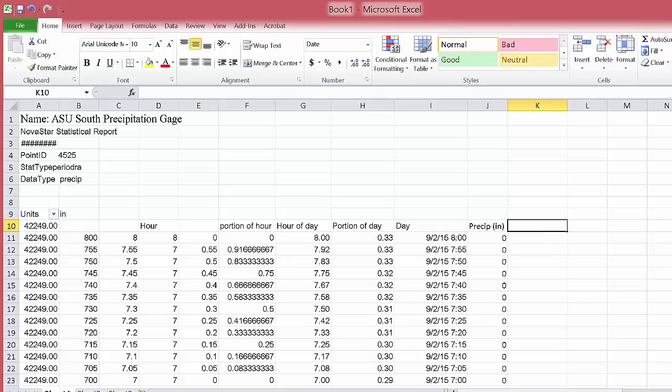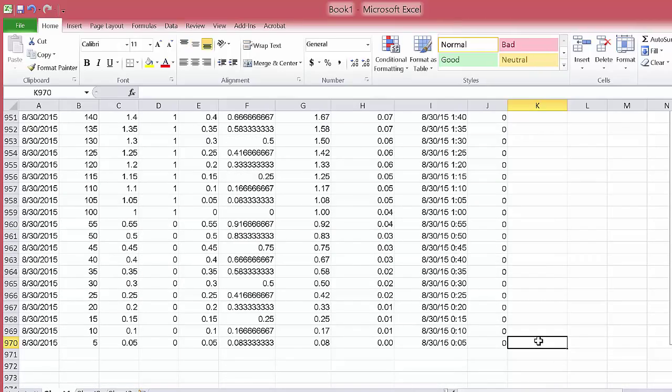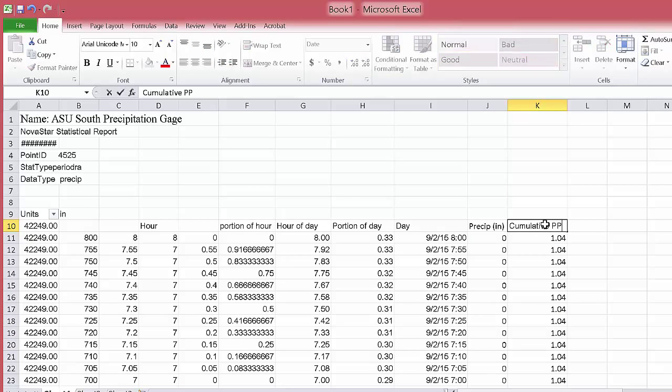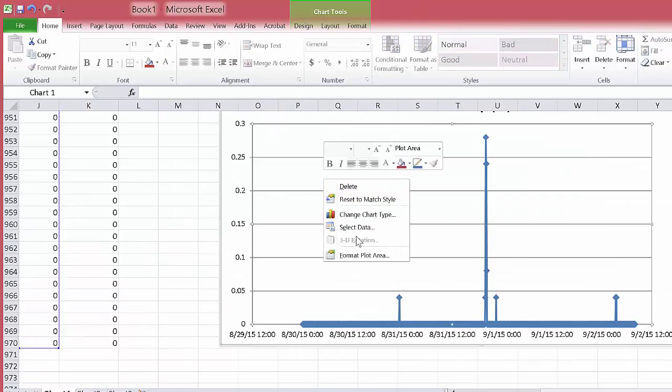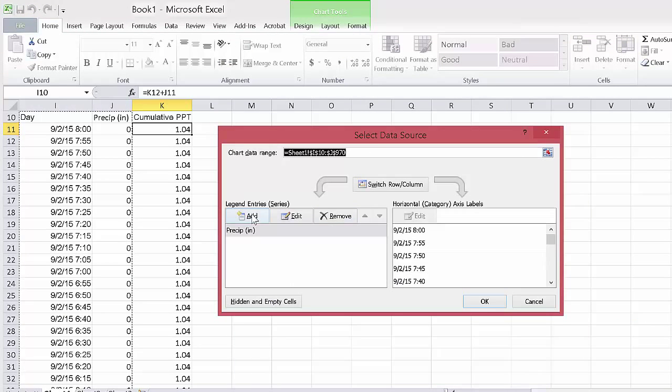So now let's do a cumulative one, but this time we want to start at the bottom because we want the initial value to be equal to 0. Then in this next cell we're going to say equals what it was before plus what it is now. And if we just copy that, you can see we get the cumulative PPT. So we can come over here and right click, and let's add a series.